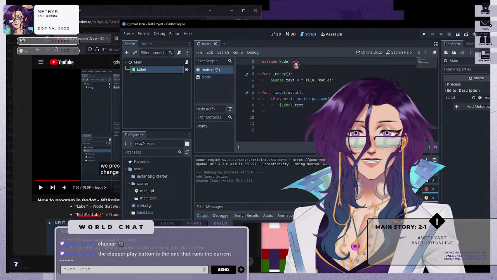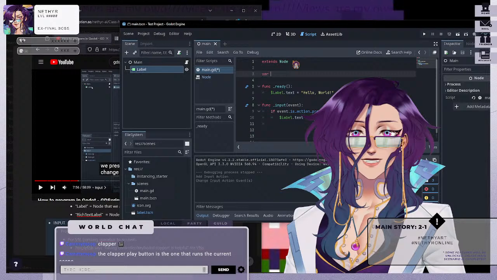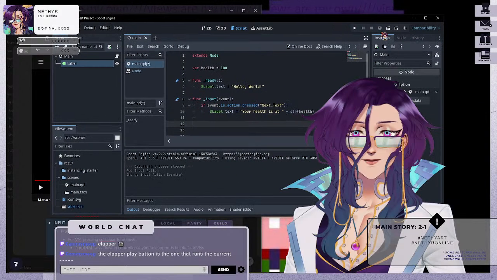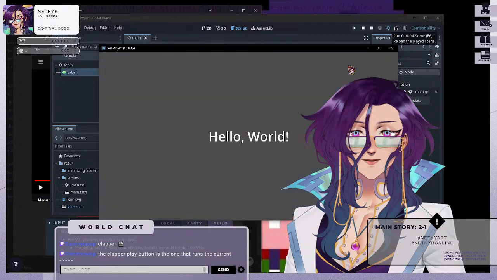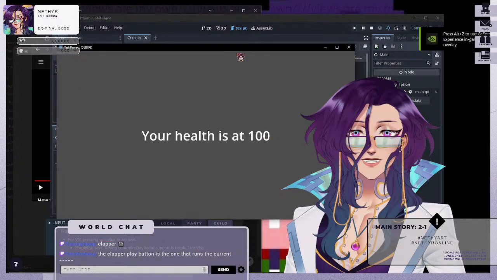The one that I wanted to put is the variable. The variable health equals 100. Your health is at blank plus string health. Okay, let's see how this plays. Hello world. Your health is at 100. And then it just ends there. I did it! I got it to go to the next text. Perfect. That is exactly what I wanted.